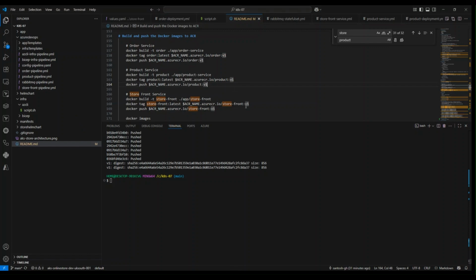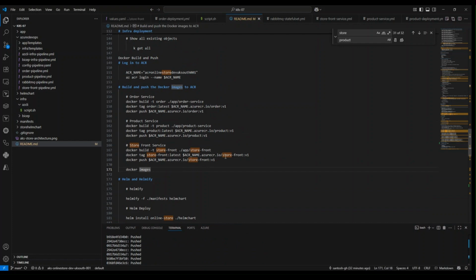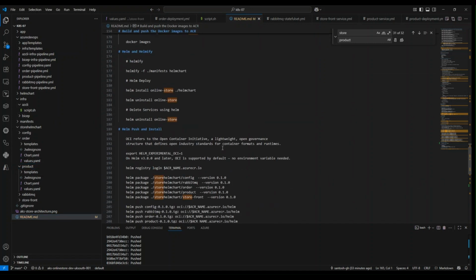Now it's time to deploy the application using Helm chart. So before that, we need to push the Helm chart, because here, if you can see in the structure, I have this store Helm chart and it contains the respective Helm chart for all the applications, separately. But we are not going to refer to this Helm chart from the repository. That means we are not going to publish it as an artifact and refer to it from there. Instead of that, we'll push those Helm charts into the Azure Container Registry, like how we did it for the Docker images.